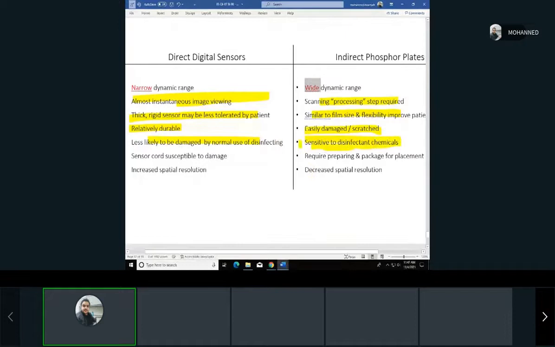The problem with these is that the cord usually is the problem. We cannot sterilize them, so we cover them with a plastic cover. You cannot put them in the sterilizer, they're digital things, just like you cannot put your phone in there. So we usually just wipe them, with special wipes that can clean them. That's why infection control is very important when we are using these sensors, because you don't want them to be cross-contaminated and then used on another patient.